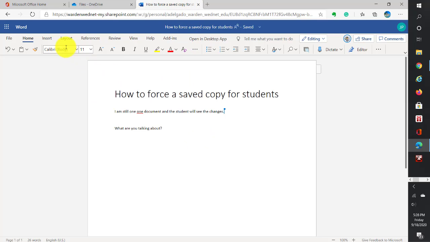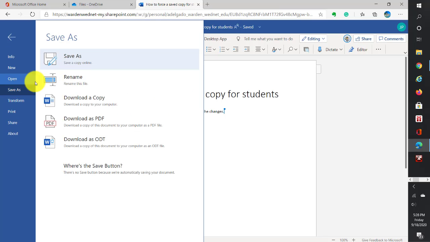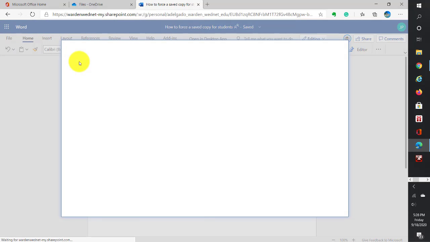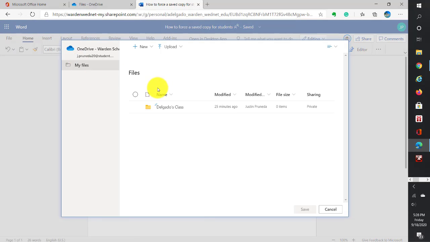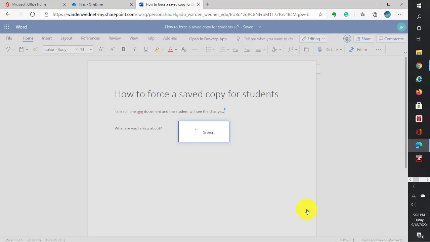How that works is they go to File, Save As. Now this is why it's important that you titled it before you sent it. So save as a copy online. Yes, that's what we want. So the class is set up in his OneDrive. See, OneDrive. And then open class, and then they would save it there.